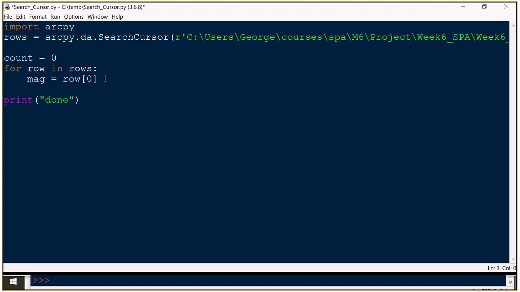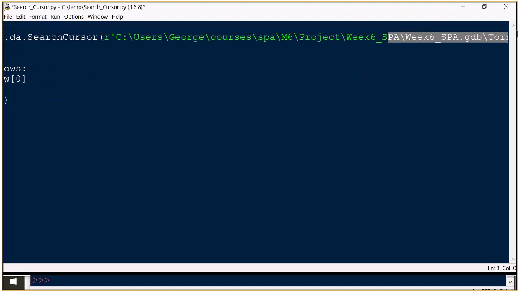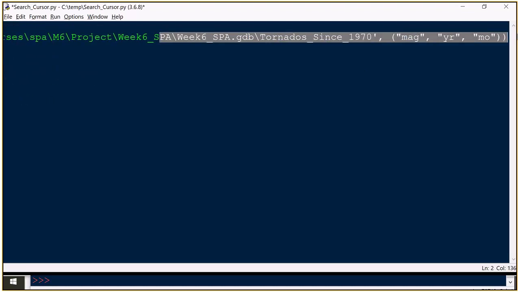So row is always going to be a tuple, but it's going to change. The first time it's going to be the first row, the second time it's going to be the second row, the third row, the fourth row, the fifth row, and so on. But it's always going to be a tuple. And the first item in that tuple is going to correspond with the first item in this tuple. It's going to be the magnitude.